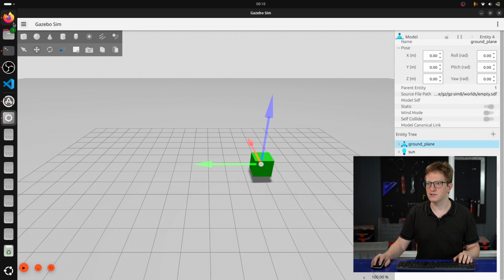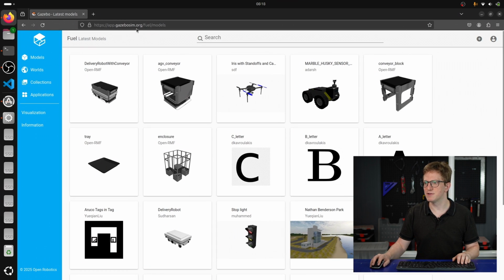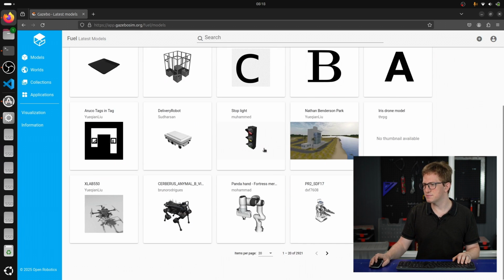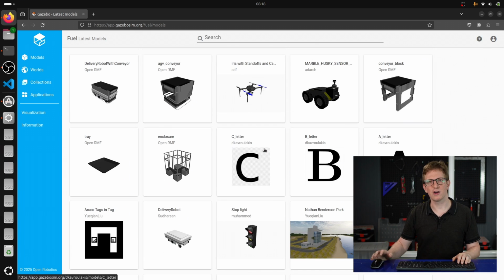If you head over to app.gazebosim.org/fuel/models, you can see pages and pages of them. Some are made by Open Robotics, but you can also upload your own ones. Sometimes the website works well, sometimes it's a little bit glitchy.